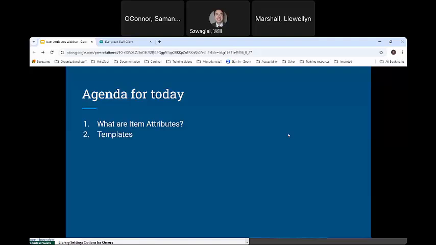After that, we're going to talk about templates. It is possible to make templates of these item attributes records, I guess. And so I'll talk about how you can make those templates and then also how you can share them with colleagues.